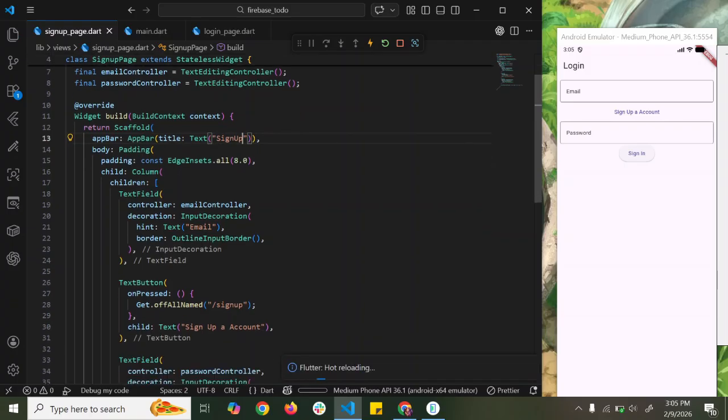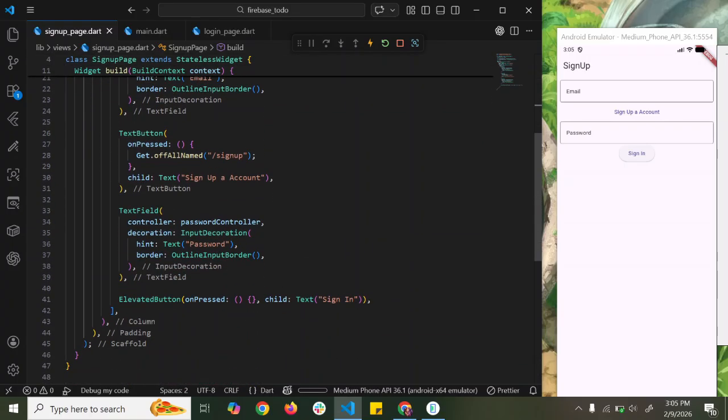Sign up, email and password. Go in login if we don't have an account. So log in. Have an account already. Let's say a statement. Have an account already, and I think that will do the trick.